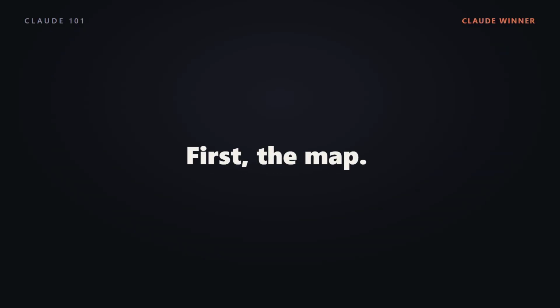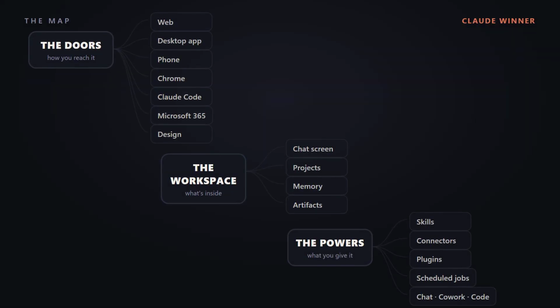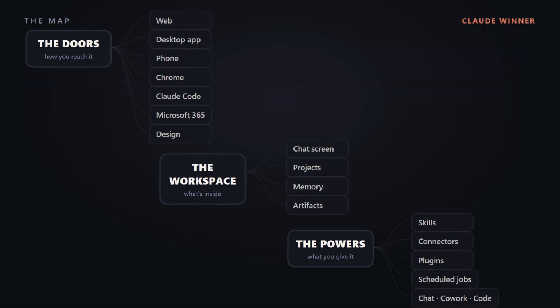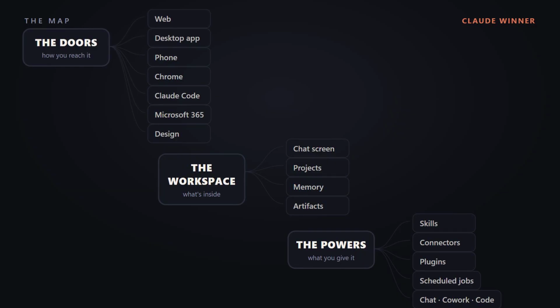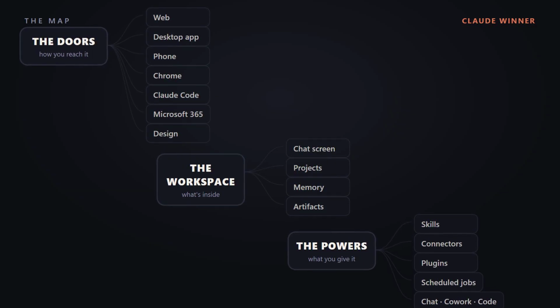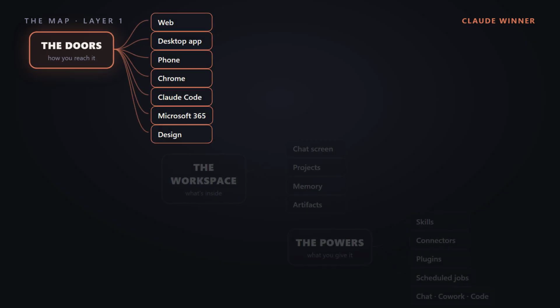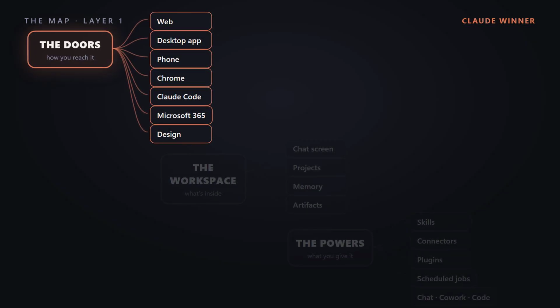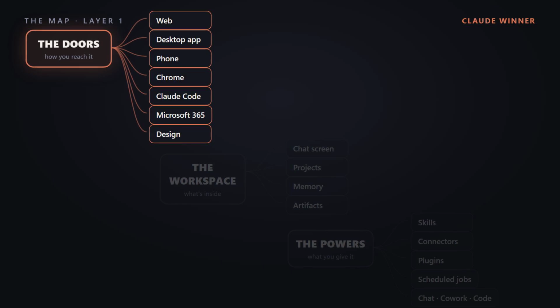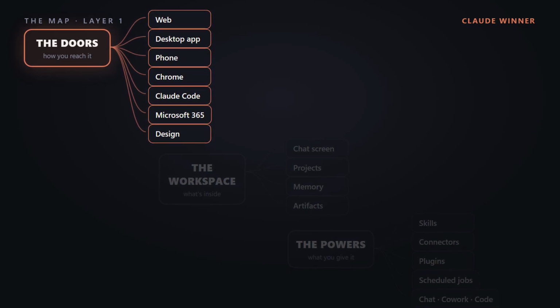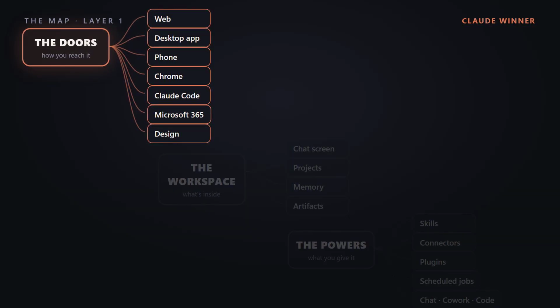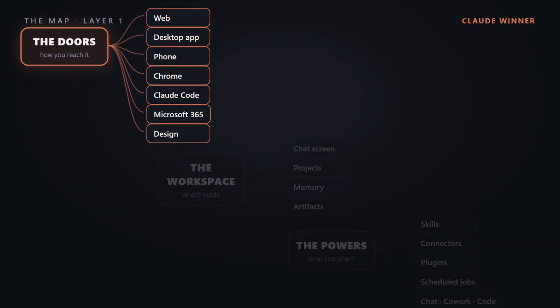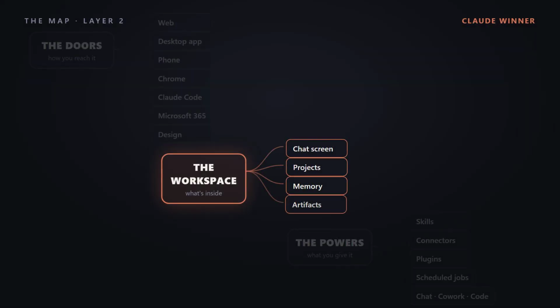First, the map. Let's start with the entire picture before any detail. There's a reason for that, and it's the most useful thing I know about learning. Claude has 3 layers. Layer 1, the doors. The ways you reach Claude. Web, desktop app, phone, a browser extension, the terminal, Microsoft Office, and a design tool. Same assistant, different entrances.